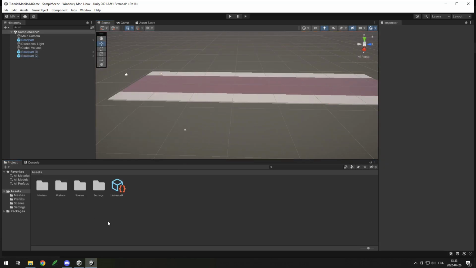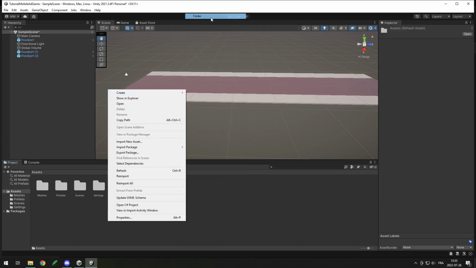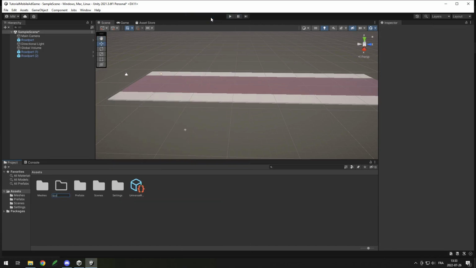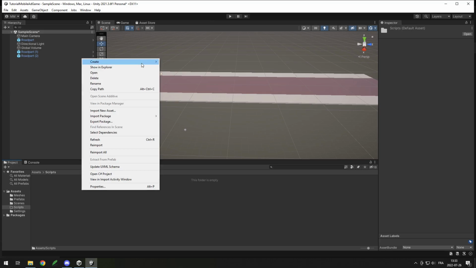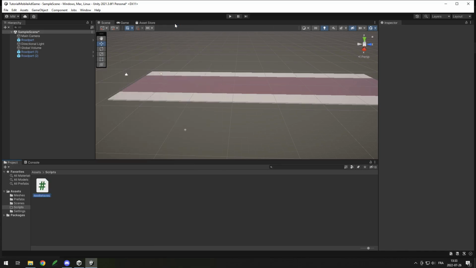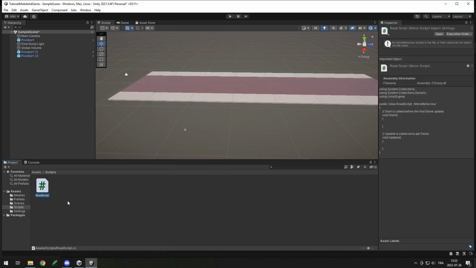So now I can go back in my assets, right click, create a folder and call it scripts. In here, we will make a simple C# script. So create C# script and call it road script. And this is going to be the script for a road.